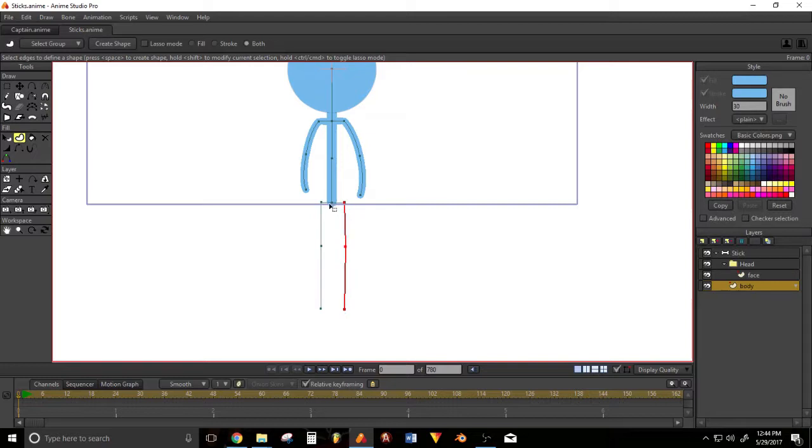Oh wait, I didn't get this point. Wait, let me make sure. Yeah, it's connected. Alright. So now what I want to do is select these 4 points, create shape, select these 4 points, create shape. Come to the curve tool and make it curved, and curve it all out.